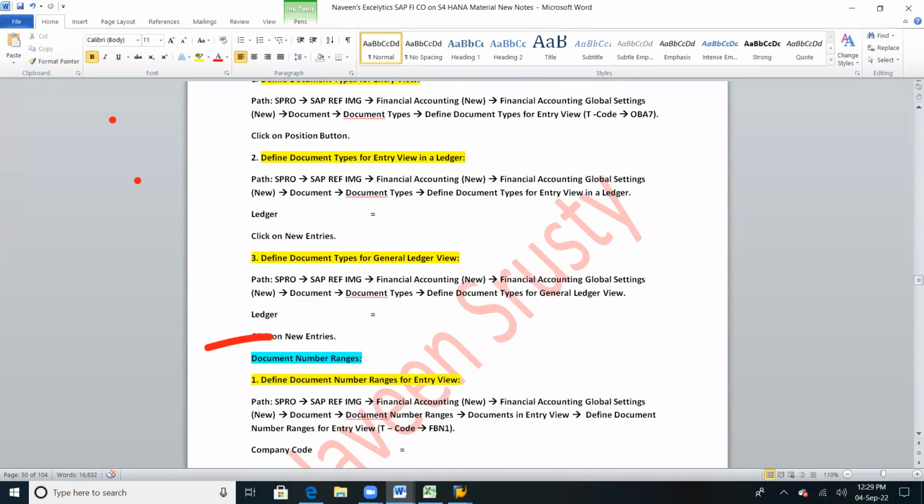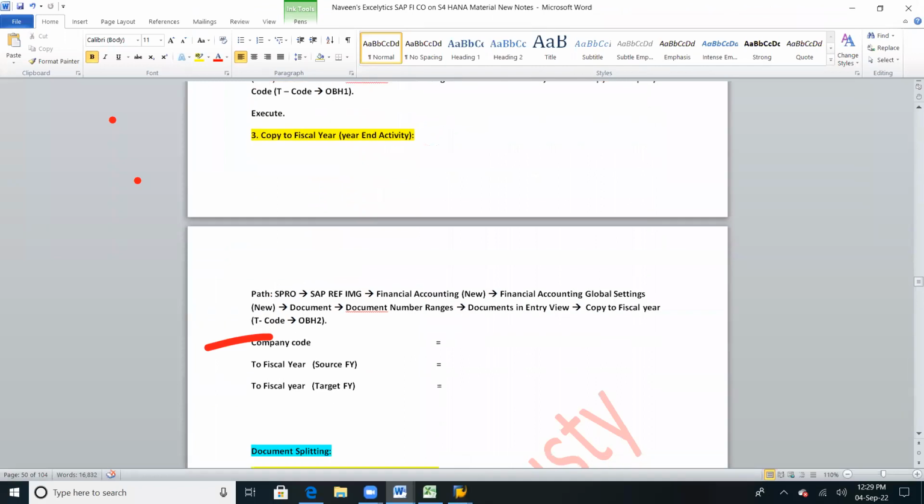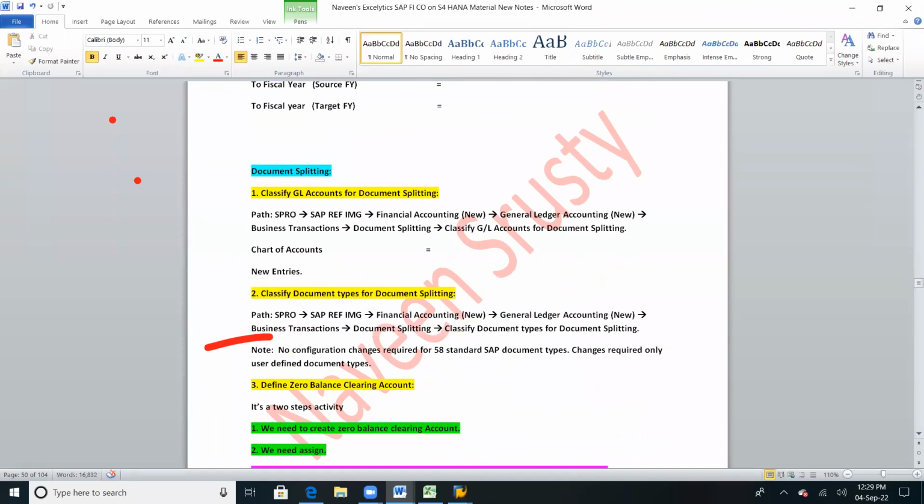See here, document types, document number ranges. Now we have document splitting. Clear? Okay. So that's what I'm saying. We are not going to say what you mean by document splitting, but how it's going to split, how it's going to affect each and every line, and what you mean by zero balance clearing, and all those things we are going to discuss. Okay. Thanks, Naveen. Any other questions from anyone?